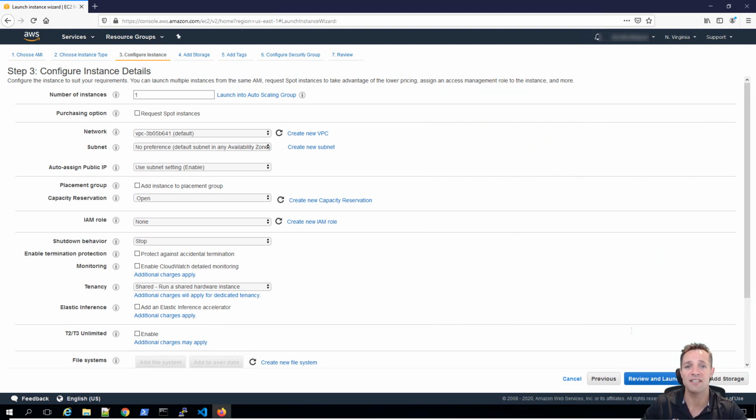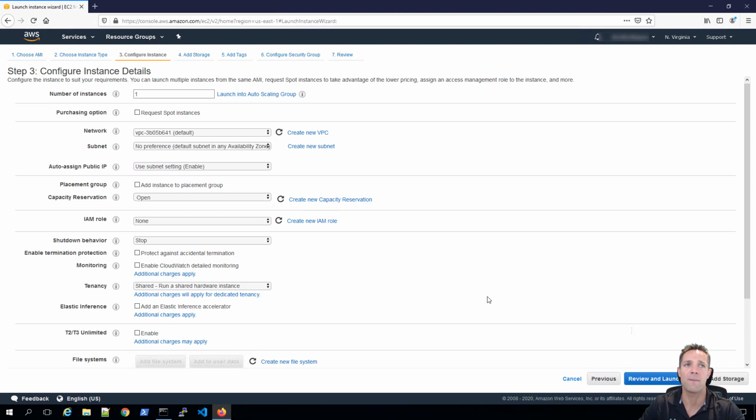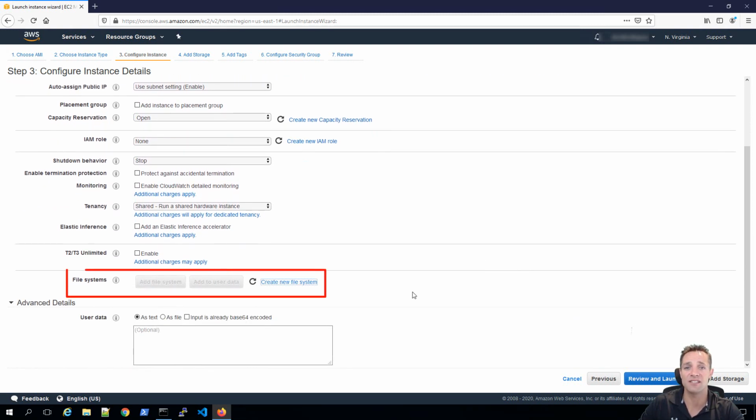If you enable this option, it allows any instance starting with T2 or T3 to burst its CPU above the baseline for any period of time whenever required. As you can see, there are additional charges if it does burst above the baseline. So we're going to be leaving that as unticked. And I'll just scroll down a bit. Now next to file systems, you can see that we can create a new file system.